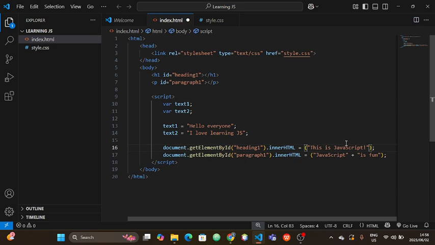Now you remember where we put the output text. In the heading, it said this is JavaScript. So what we're going to do now is delete the entire output text, including the double quotes, and we're just going to leave the brackets.